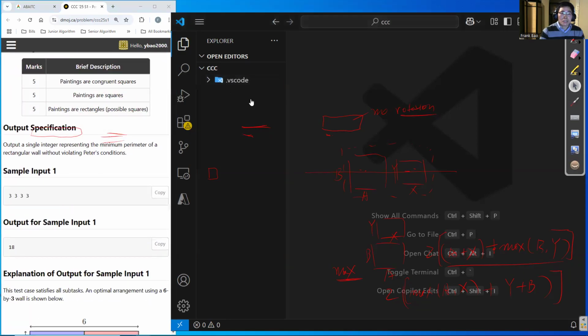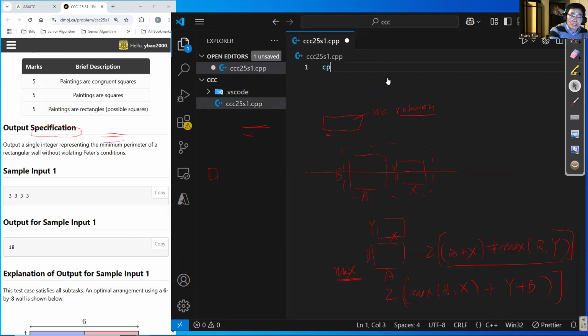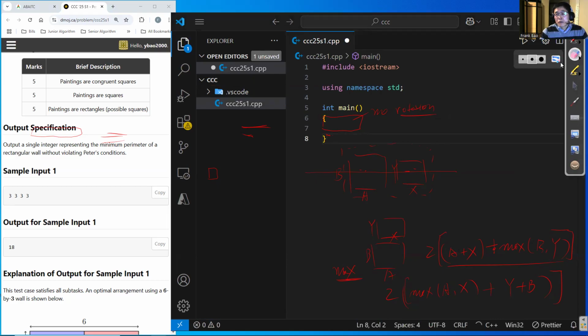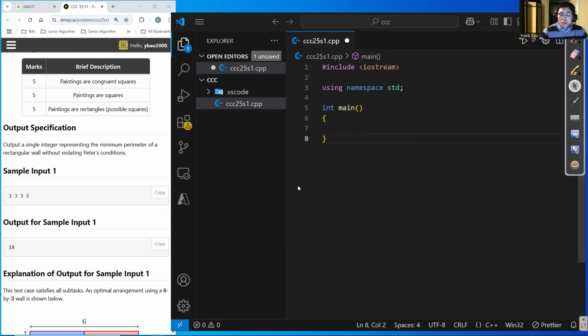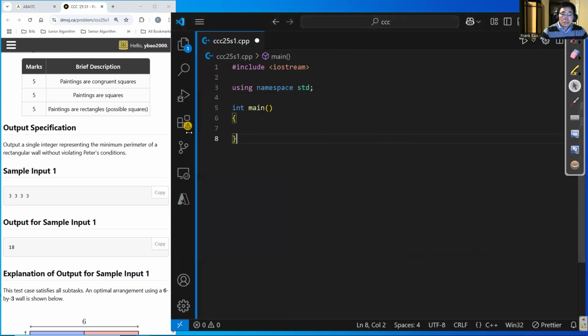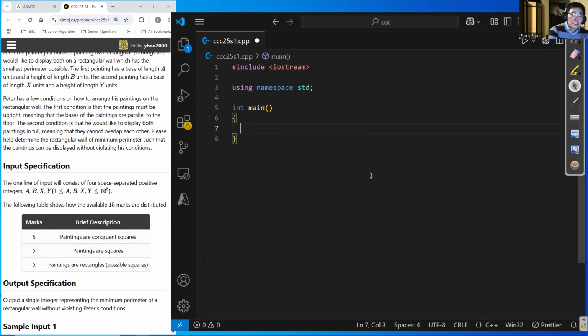So I'm going to create CCC 25 S1 dot CPP. We are using C++, okay? Quickly write the code. So here what you need is four numbers, A, B, X, Y. So I just use A, B, X, and Y, and cin, right?